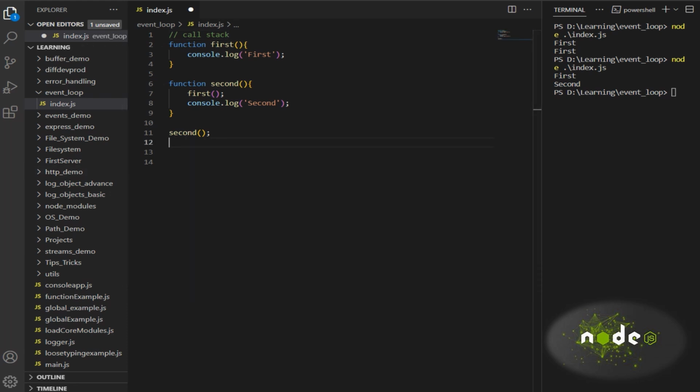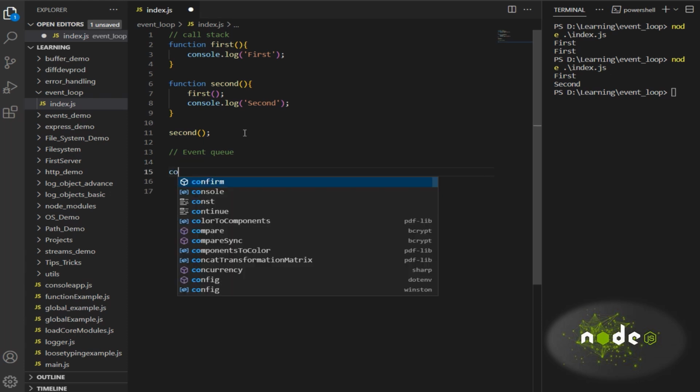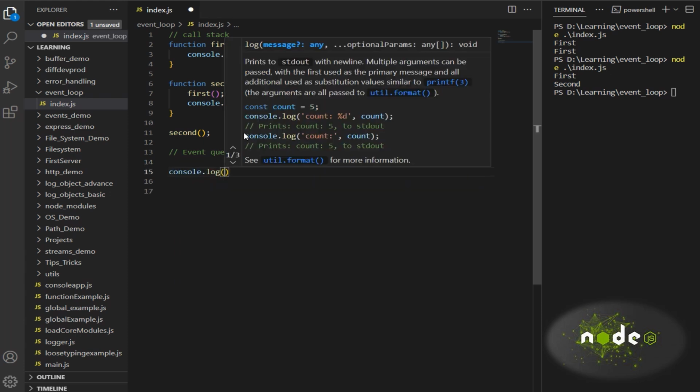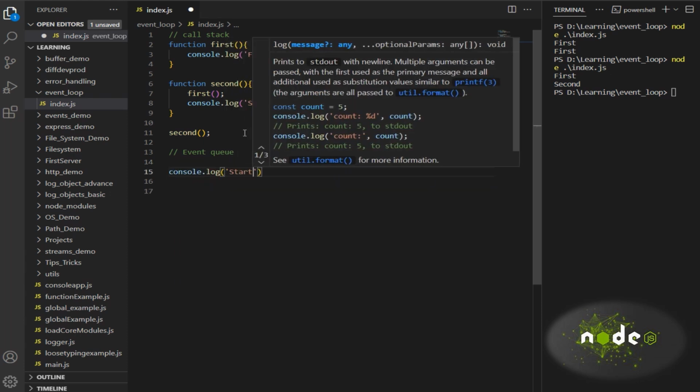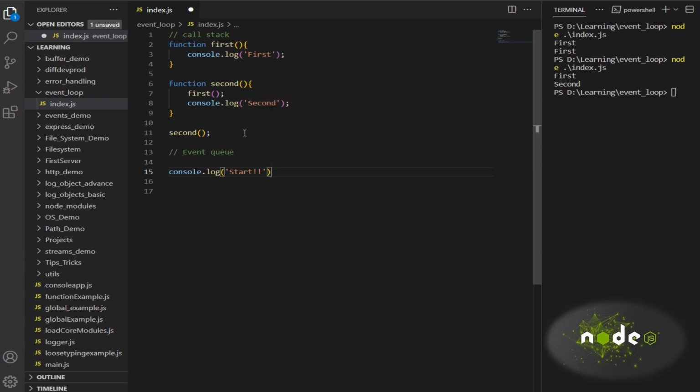The second concept of our event loop is the event queue. The event queue basically holds tasks that are ready to be executed after the current script finishes. So for example, I'm going to do a console log. This is my starting.